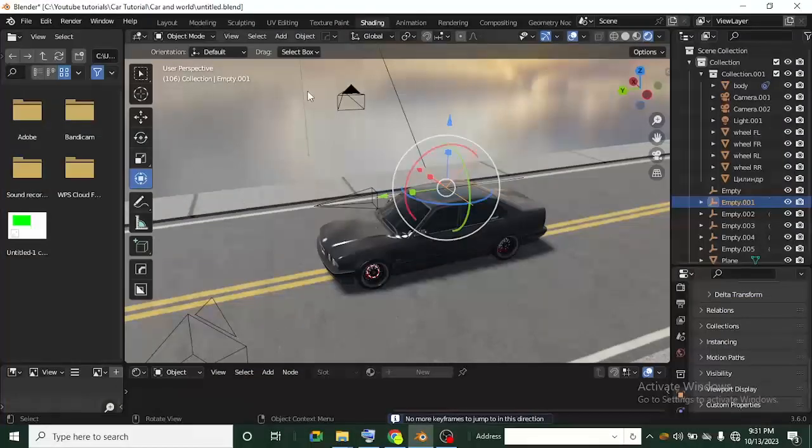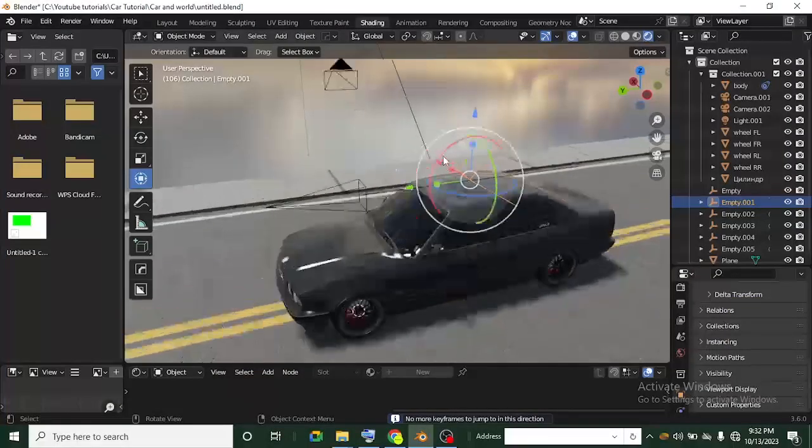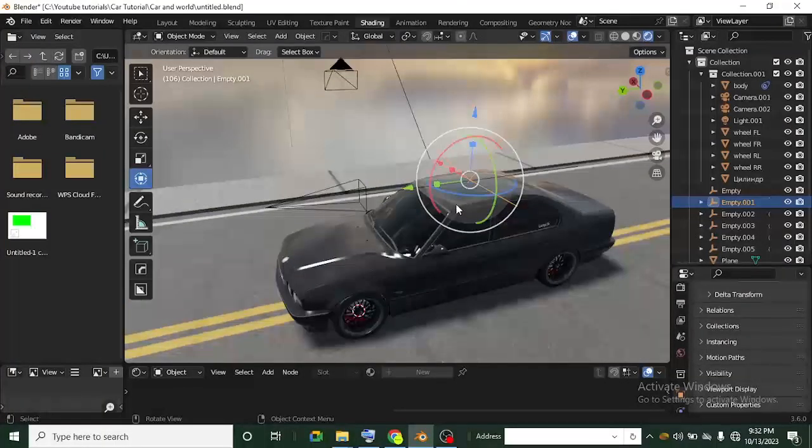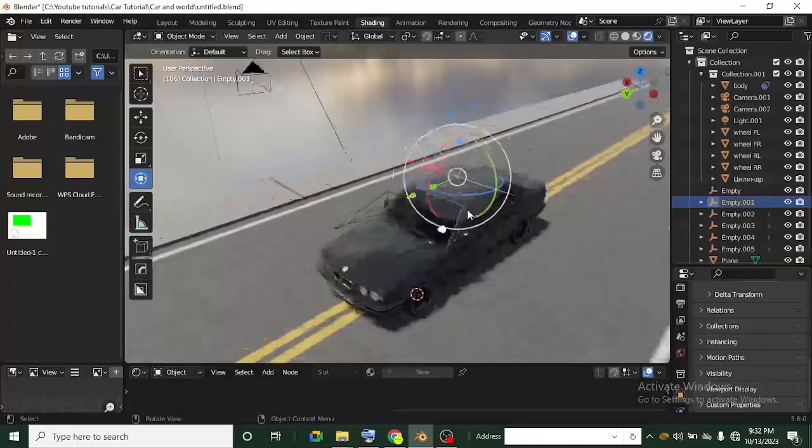Hi guys, it's Promise Sebastian here again with another awesome Blender tutorial. So today we are going to be learning how to rig a car and then how to animate it as well. So this is the custom rig I created here in Blender.